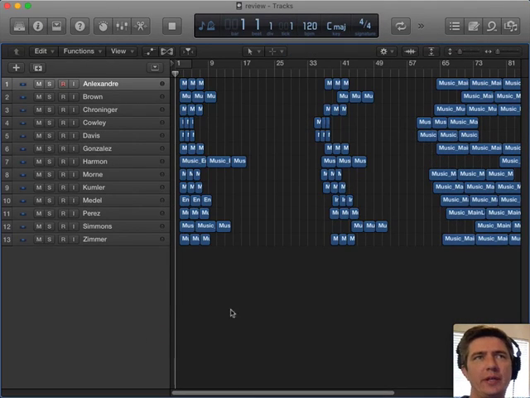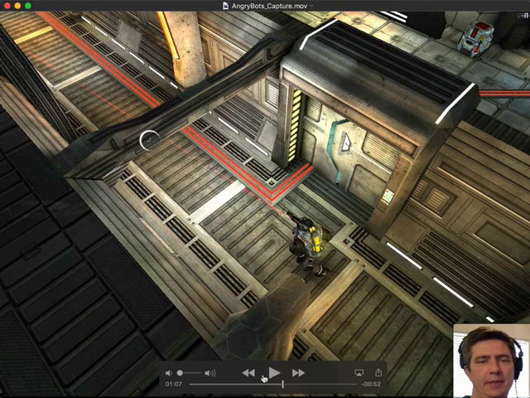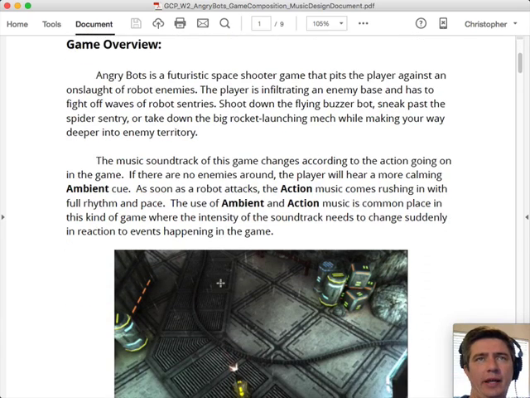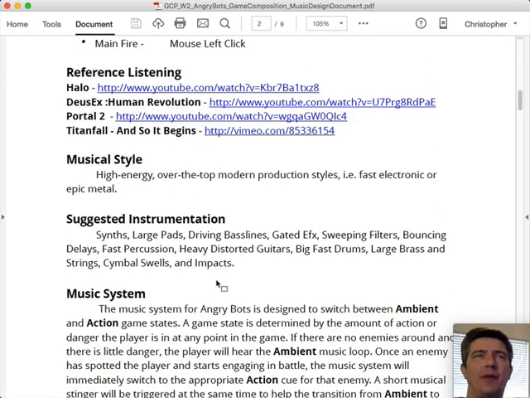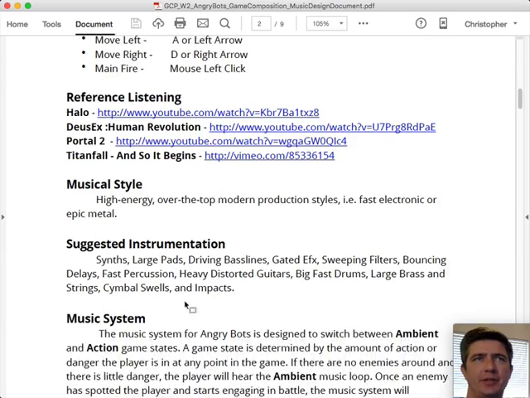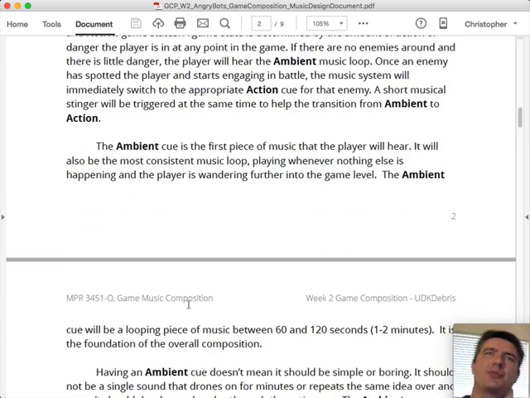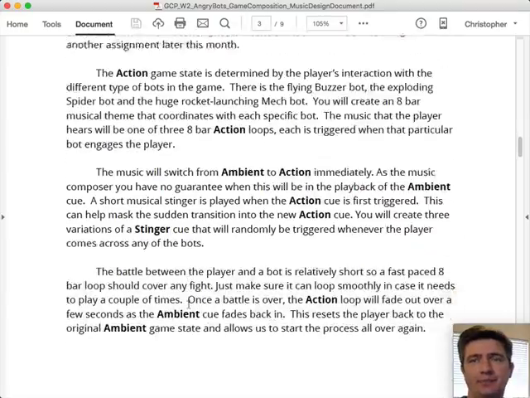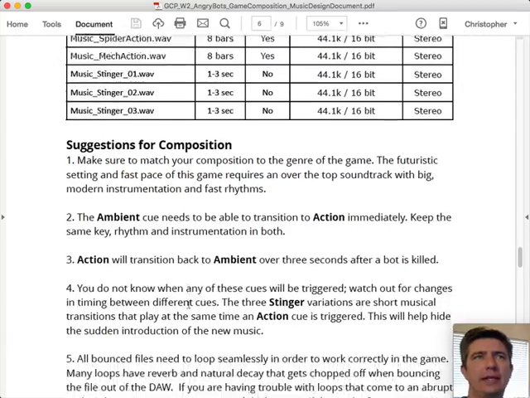All right. So hopefully this gives you some good direction for Angry Bots. We've got the PDF, which lays out what ambient and action is doing for you in the game, how to play, and a couple of reference styles or reference listening tracks, the choices of instrumentation and style, how the music system works, where it transitions back and forth, transitions from ambient to action immediately, and then fades back over 3 seconds. Information on all the different cues, an asset list.